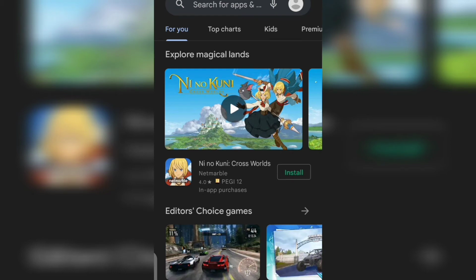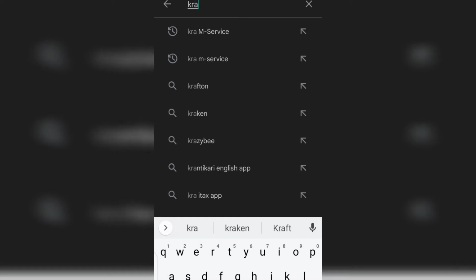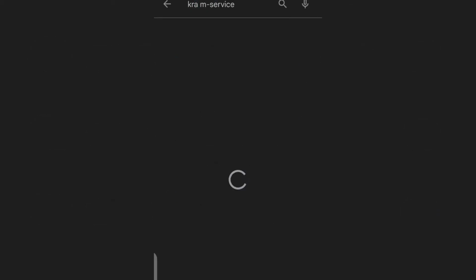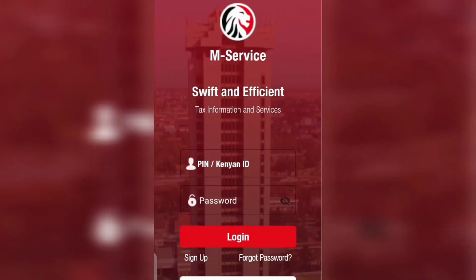Dear ladies and gentlemen, if you are using an Android phone like me, just open your Google Play Store and search for KRA service, and then KRA will pop up as the first option. Install the application and just click open. And congratulations, now you are using KRA mobile application called service. Now let me get you through the procedure.